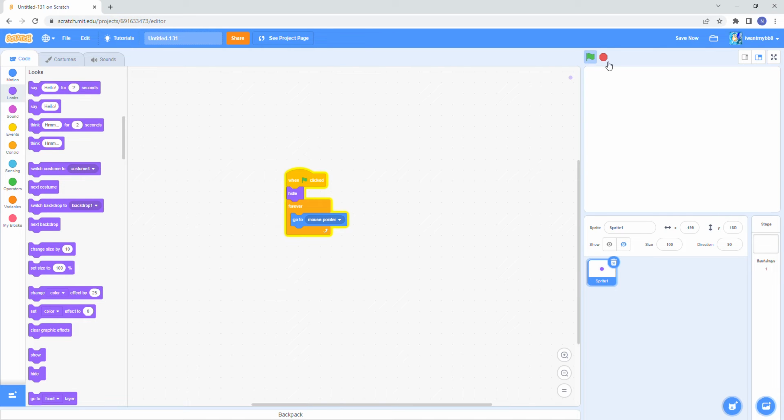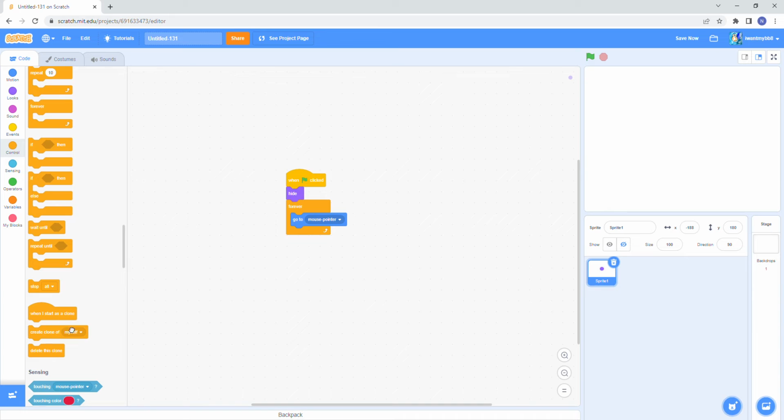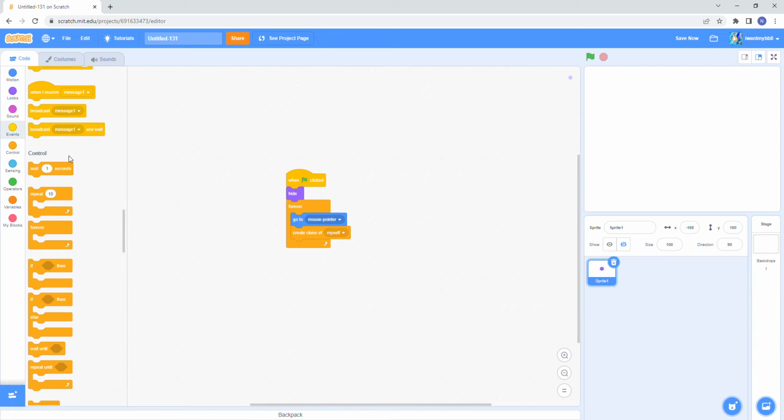And then once you have that down, you can go into Control and create clone of myself, but make sure you put a super short delay in there, usually 0.05 seconds. It could also be 0.1. I'm going to be doing 0.1 because that is my personal favorite.